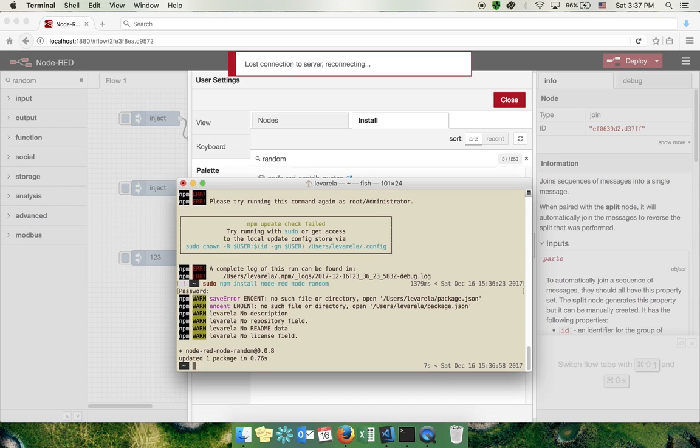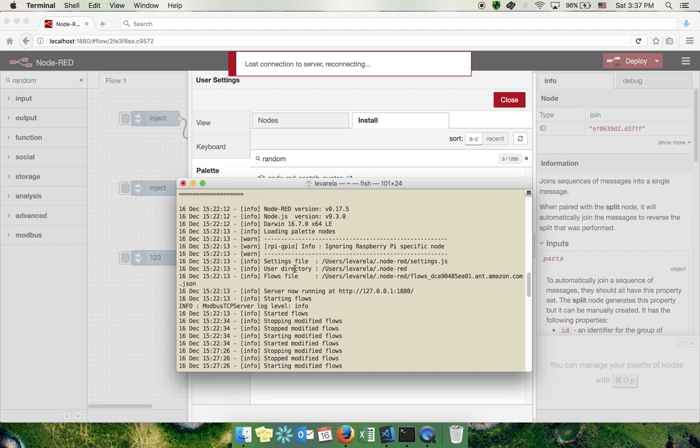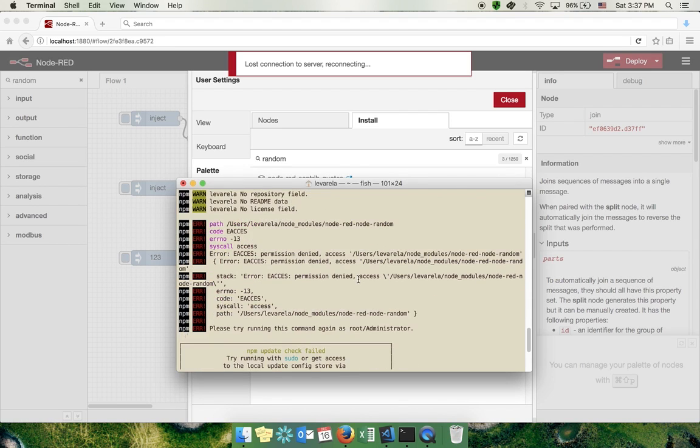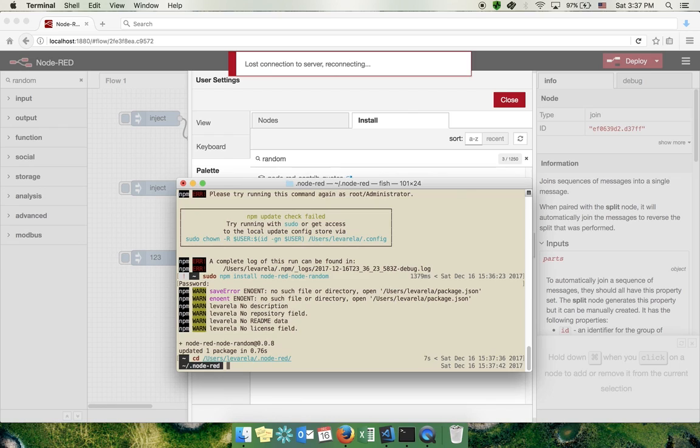But it seems now that there was one error here, because this is looking for this package in this directory, which is not exactly where it is. If we go up, you can see the directory for Node-RED is this one. So I will copy this, and I will go back here, paste this in. Now I'll need to be in this directory and then try again to install the random node.